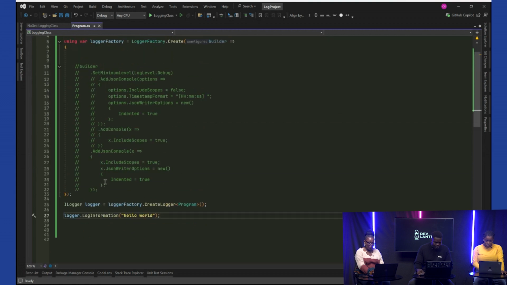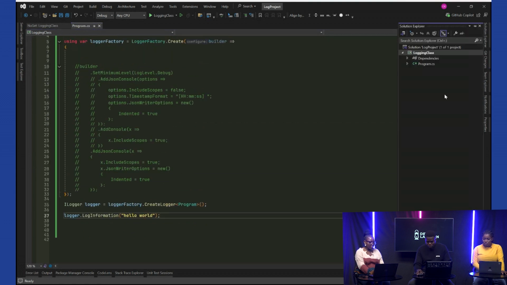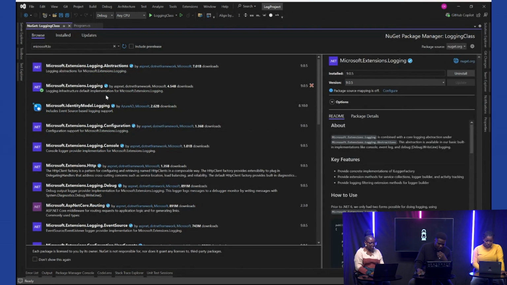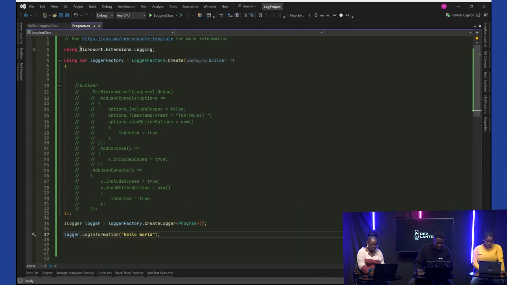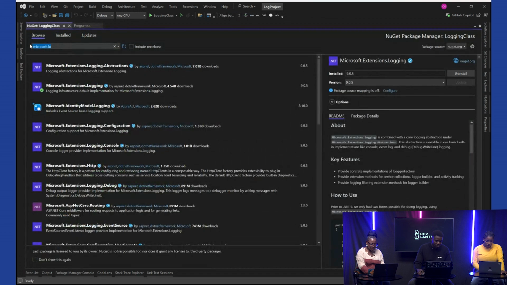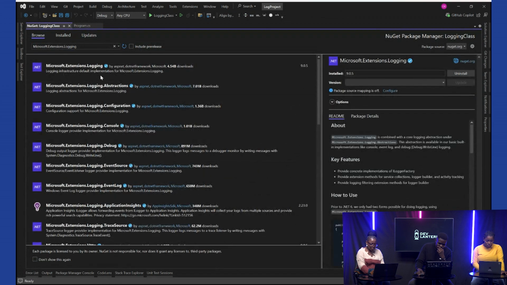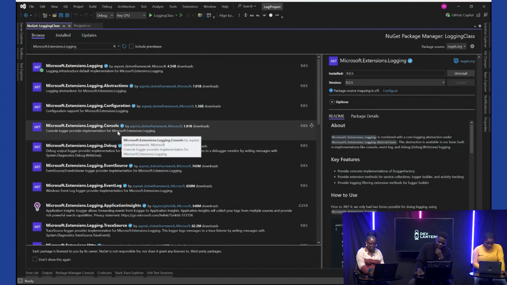So now the next thing we need to do is to add a provider, and I will show you how to add one. Come here, come to manage, and if you look down, let me copy this Microsoft.Logging. You will see so many providers. Let me put this here on browse. Then you see the options that come in. You see Microsoft.Extensions.Logging.Console. So this is a console provider.